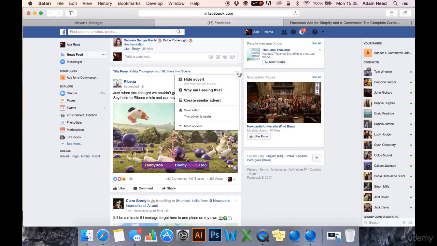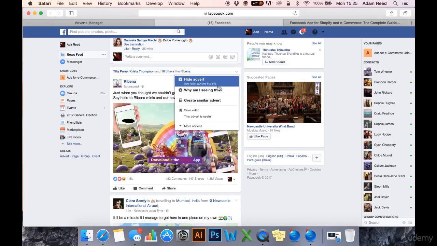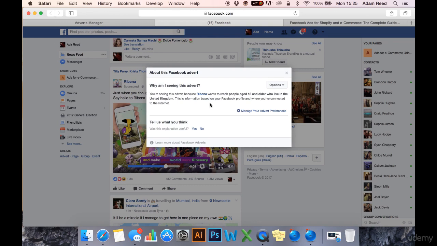You can often click the arrow on ads on your newsfeed, click why am I seeing this, and it sometimes provides an explanation. Ribena wants to reach people aged 18 and older who live in the United Kingdom. This information is on your Facebook profile and where you've connected to the internet. So you can actually see how people have targeted you if you're being hit by adverts, which is really cool.